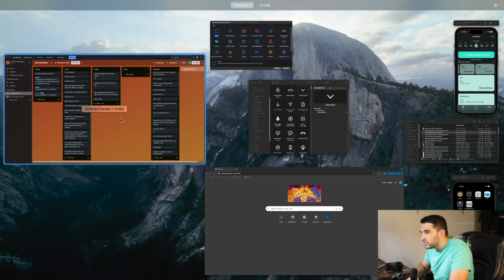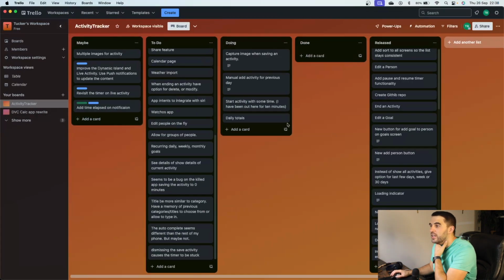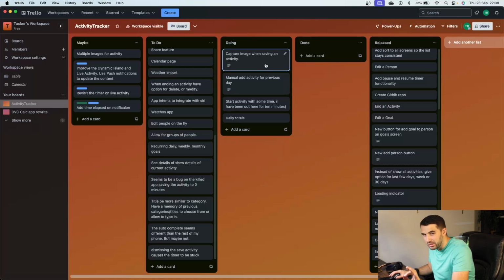So I think first, let's just look at the Trello board here. These are all done, minus maybe a bug or two. So I did a capture an image instead of just using the existing photos on your device. Then manually adding activities for a previous day, because currently you can add activities but they just line up on the day that it is. So even if you forgot your activity for yesterday, you couldn't go back and add the activity to be on yesterday. You just added it and it was today.